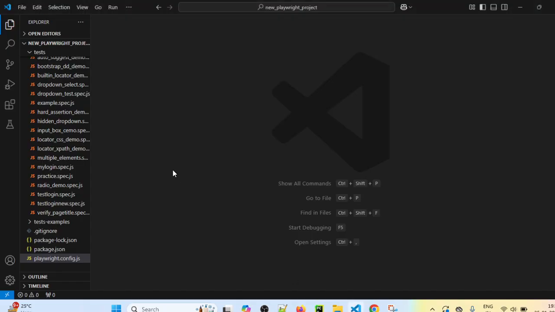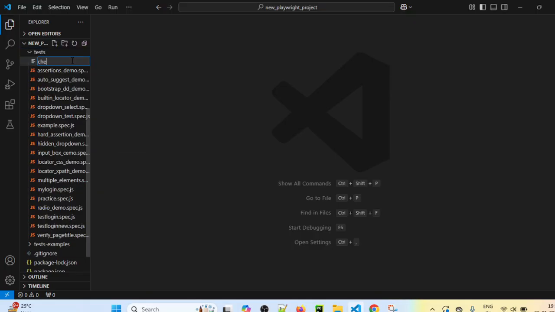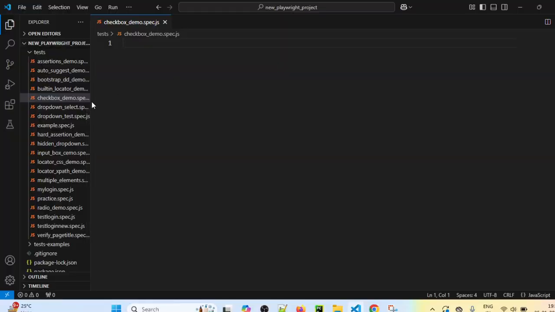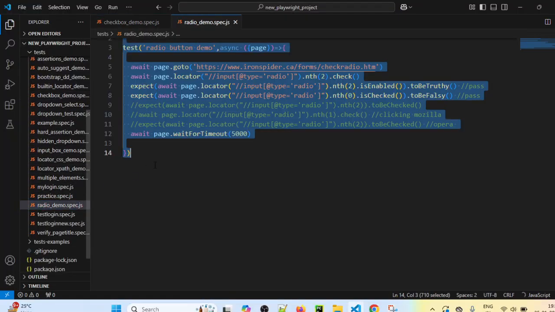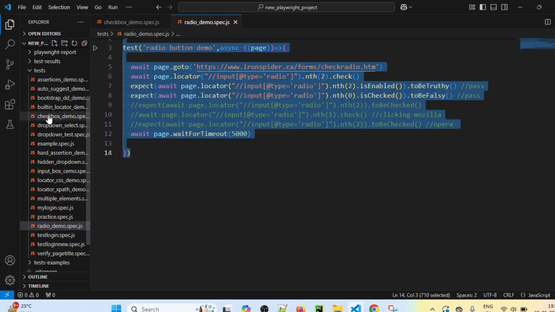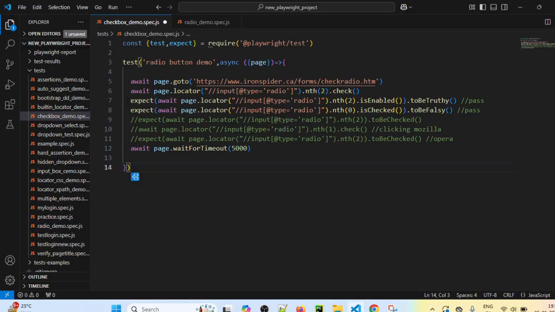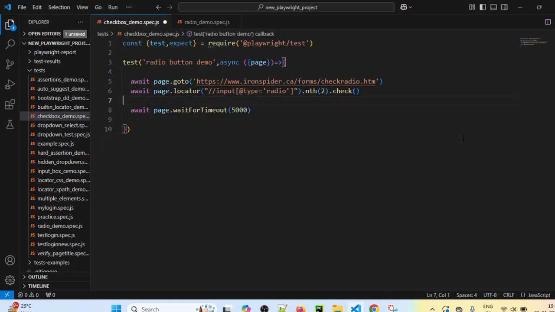So let's create a new file. I'm naming it as checkbox demo.spec.js. So we have created a file, a spec file. In that we have to again create a test block. I'm just copying our last session's code. I'm just pasting it here. I'm removing some part of the code.